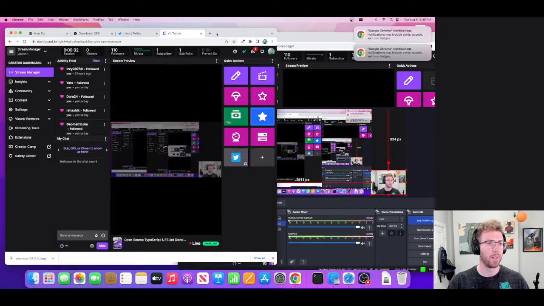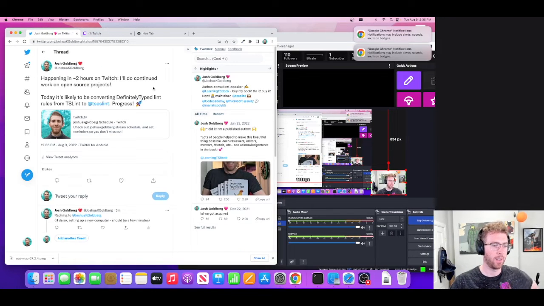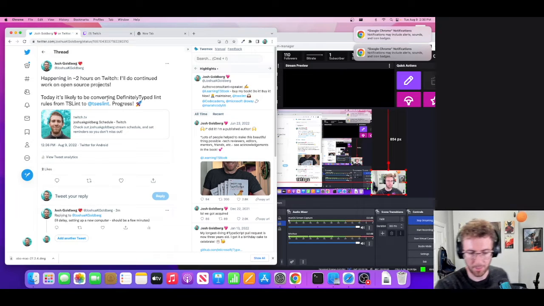There we go. All right, so as I mentioned on Twitter, I'm going to be converting DefinitelyTyped lint rules from TypeScript's old linter, TSLint, to a new linter, ESLint.